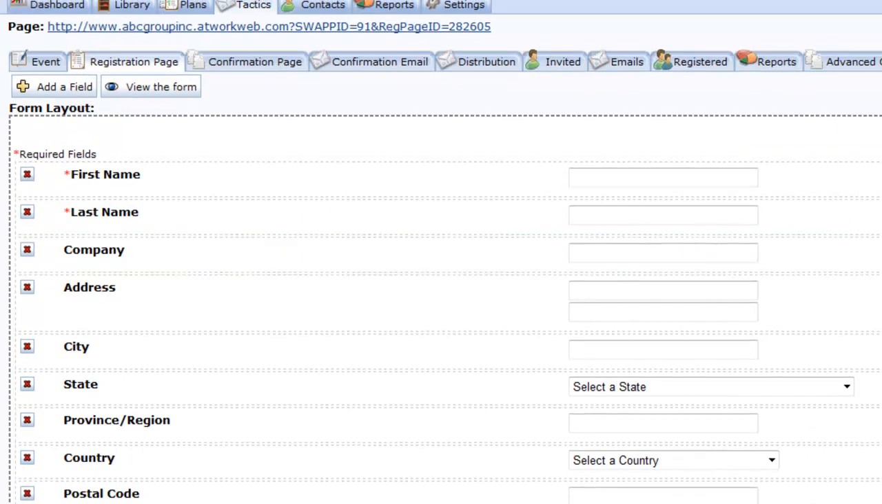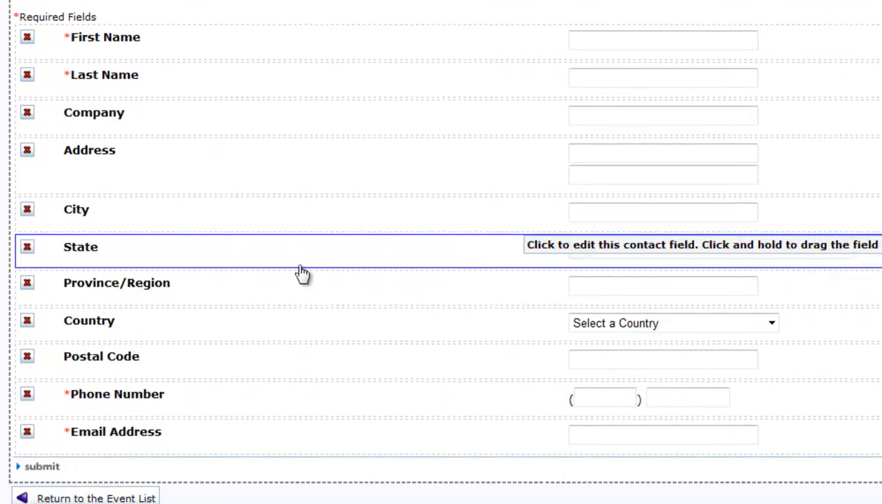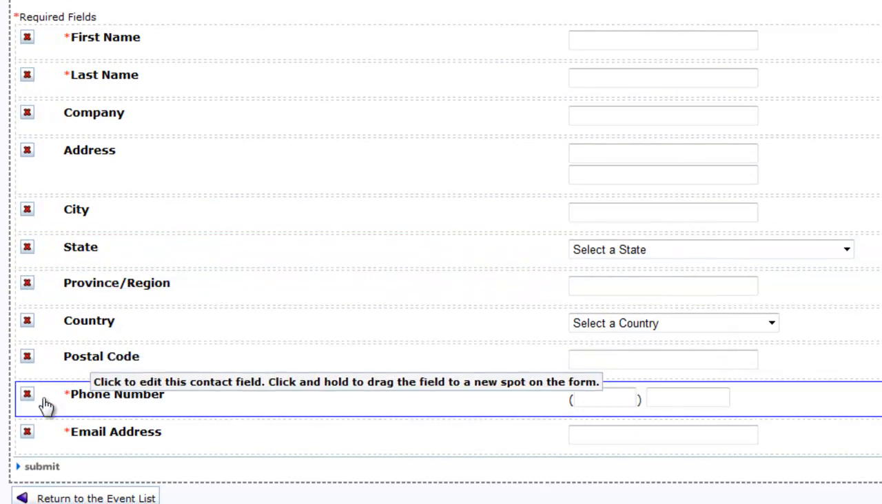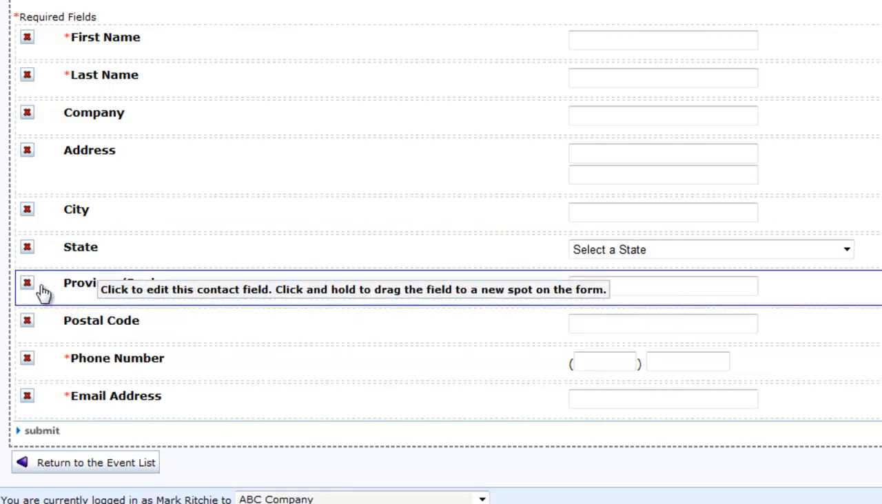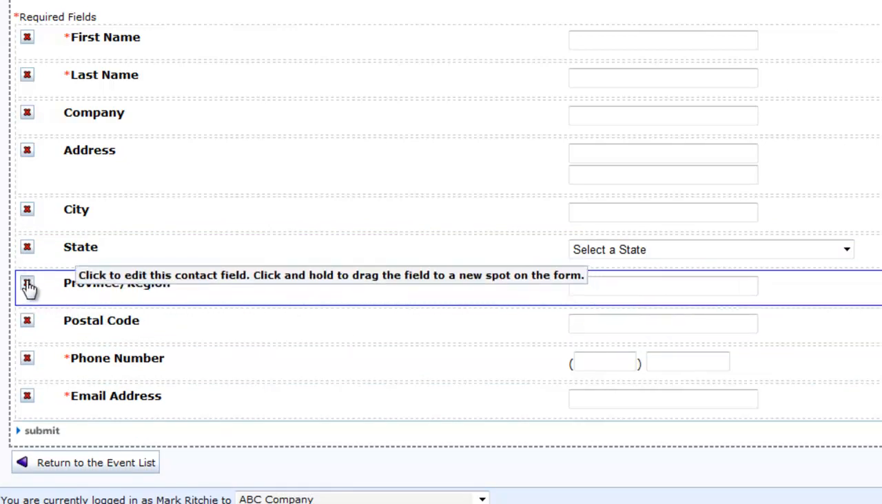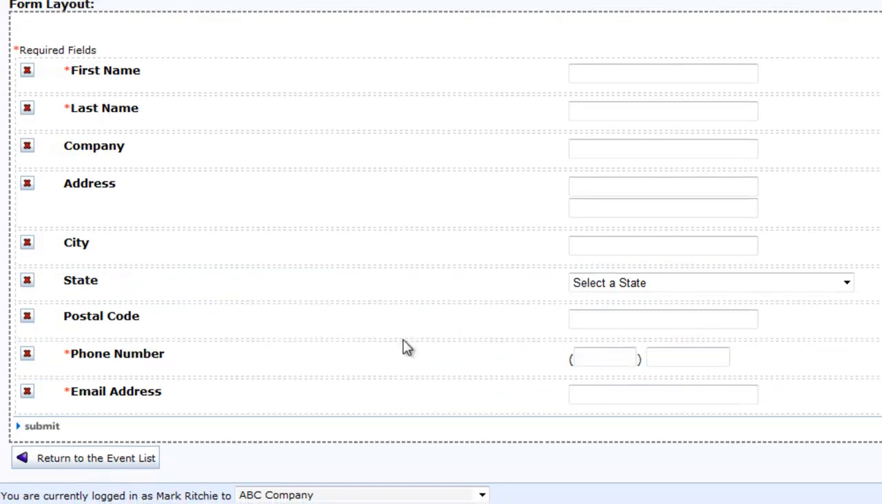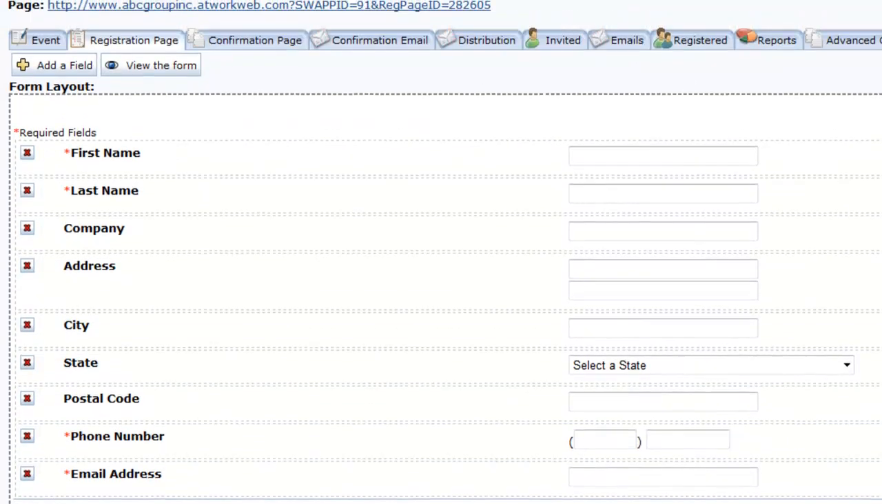So for example, I'm just going to remove some of these fields, and I can do that by just clicking the X next to the name of the field. So for this example, I'm not too interested in the country that they reside in, and this is for the US, so I don't really need their province and region, so I'll remove that as well. And as you can see, it simply removes the fields. One thing I would like to add to the form, though, is an additional comments box, so they can give me some additional comments on the event.